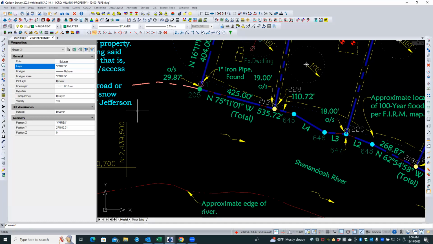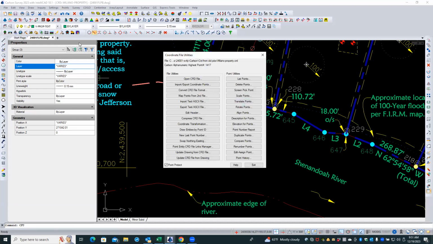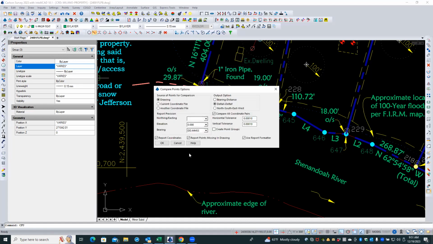So let's go to the points menu and go to the point or coordinate file utilities, which is up right there. Now, what we want to do is compare these points. Compare points, yep, there we go. That's what I was looking for. There it is. So the source of points for comparison is going to be the current coordinate file, I think. Yeah.